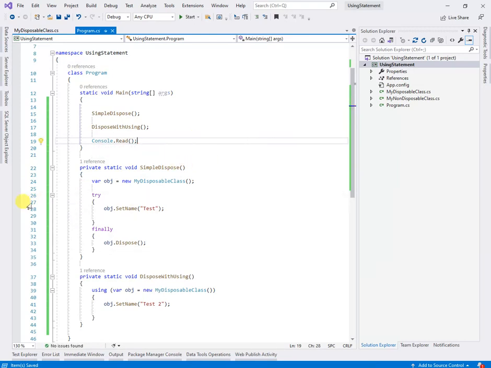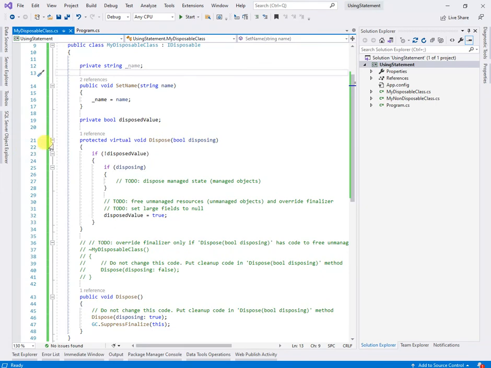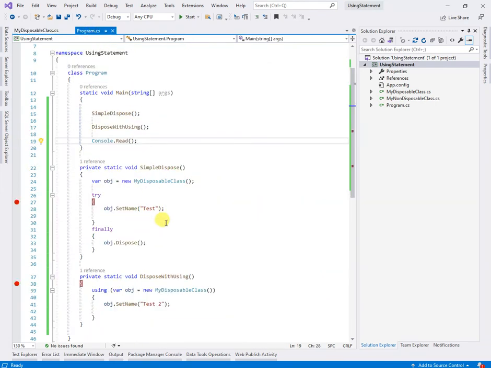Okay, so let's put a breakpoint here, and a breakpoint in our Dispose method. Dispose in MyDisposableClass should be called twice. First, when it is explicitly called here, and once when the using block reaches the end of scope. Okay, so let's debug our program.